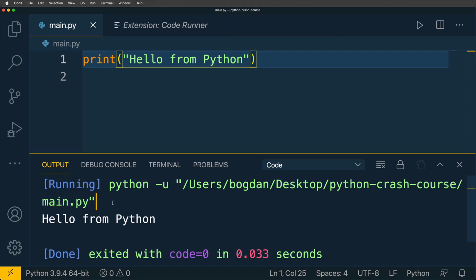Also, we will clear our previous output anytime when we will run Code Runner again and again. Also notice here that on this line Python interpreter was used on my computer, and if you are a Mac user, I'll explain to you how to change it from Python to Python 3.